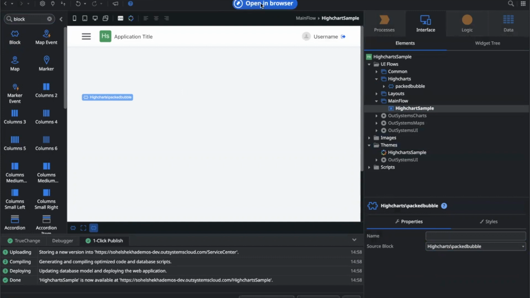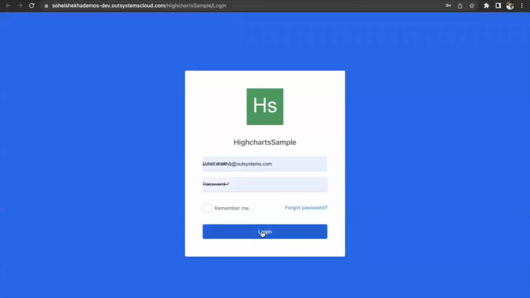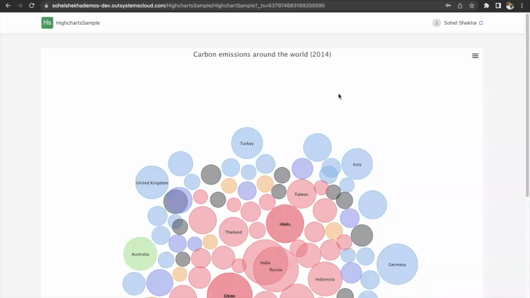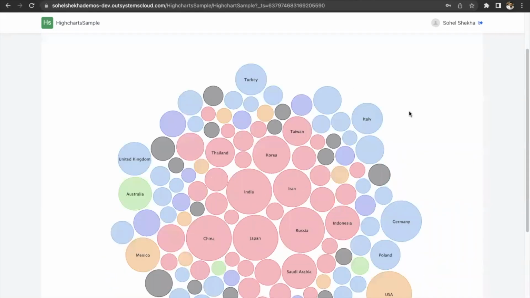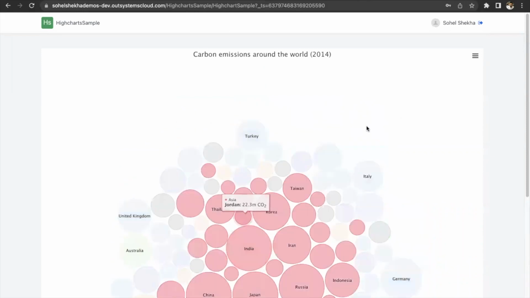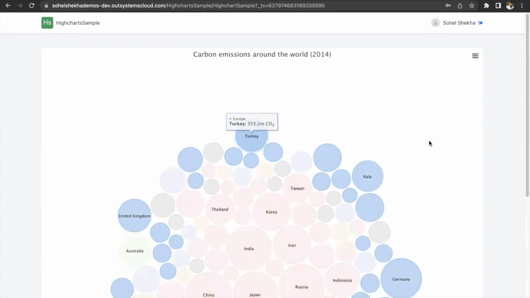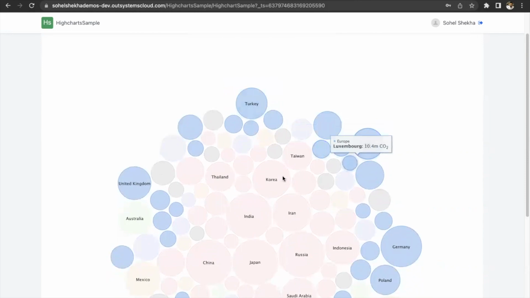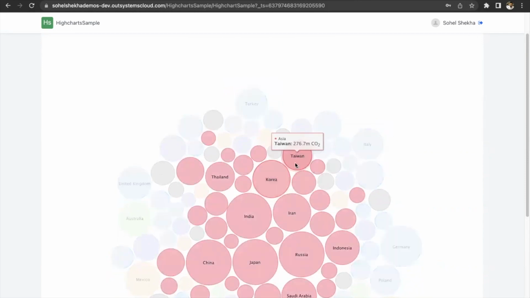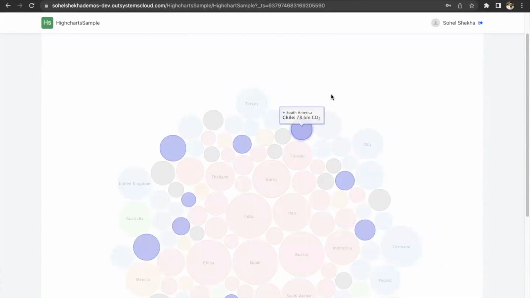Okay, so the application is published. Now I'll open it in the browser, and my chart is rendered here. All right, so this is how you can add any Highchart in your OutSystems application. But again, this is sample data which is hard coded, right? So I'll show you how to change this.